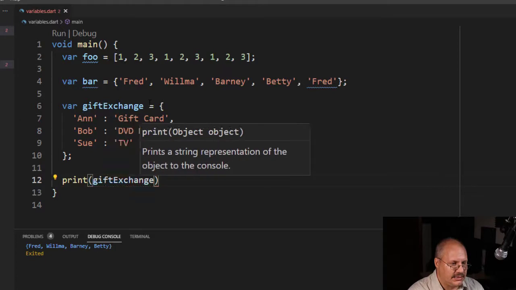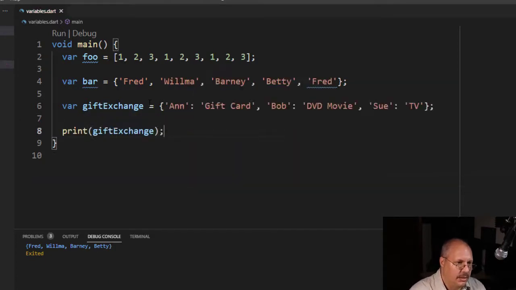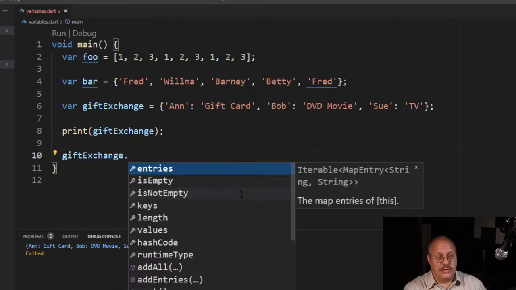And if I print gift exchange, when we come up here and run this, you're going to see that it's printed out on one line. I have the index, colon, and then the value. So very simple as far as that goes. You notice that if I do gift exchange dot or whatever my variable name is, once again, I have some methods that I can work with for storing and working with these different types of data. So pretty simple, pretty familiar if you're used to working with a dictionary, or as some languages do refer to it as a map.